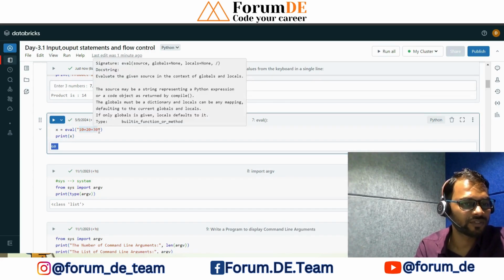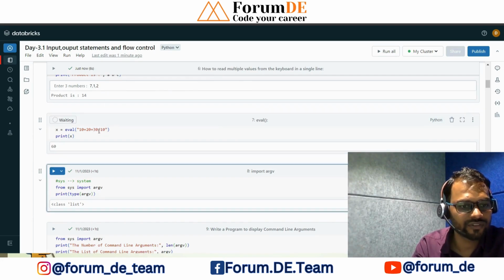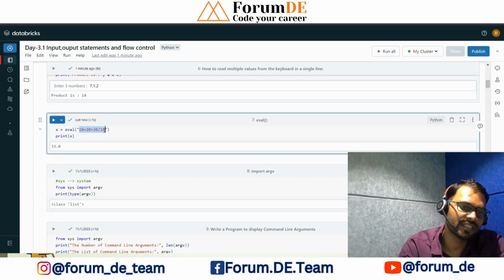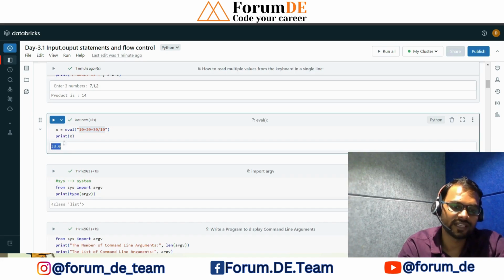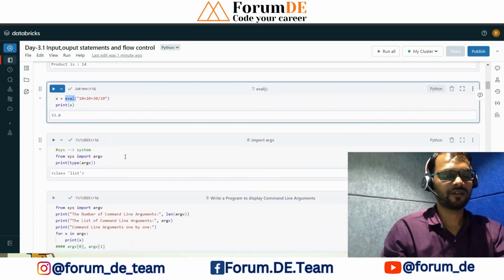So suppose you have a long calculation. In that case, if you run this piece of code, it will evaluate all the data based on the arithmetic operations, all the mathematical operations, and then print the data. So this eval basically evaluates all the expressions, right?